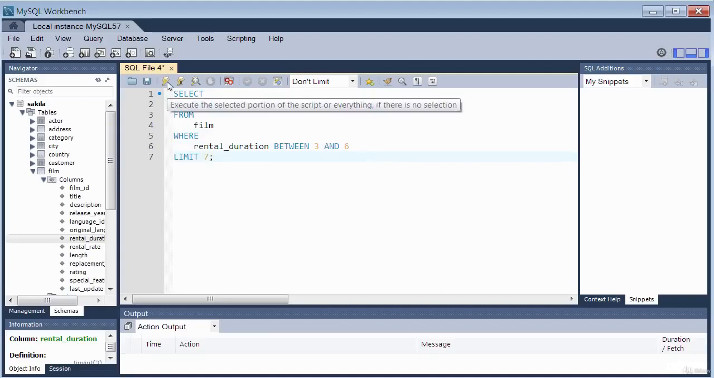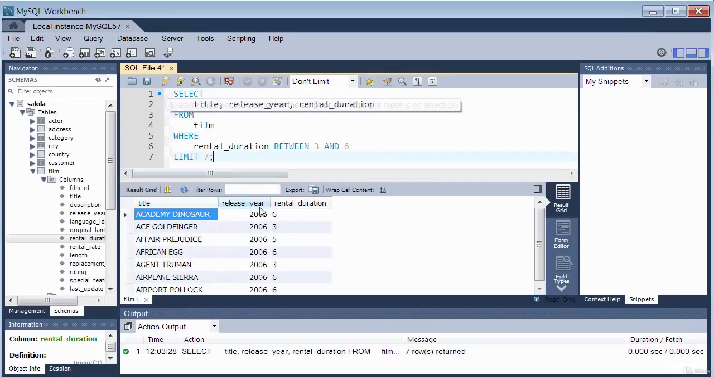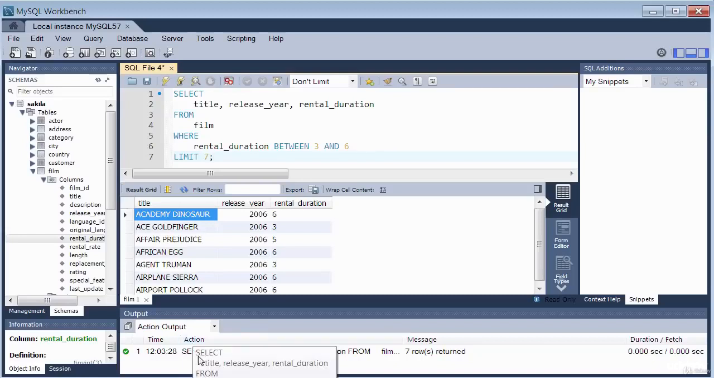So let me run this. Click on that and you can see it has executed. If you look at this window here, it is called the output window. Basically what this window does is record your actions. It tells me here that the action I performed was a select statement, and these are the columns I used, the table, and it returned 7 rows, and this is the time it took.